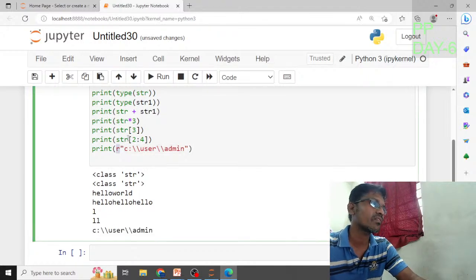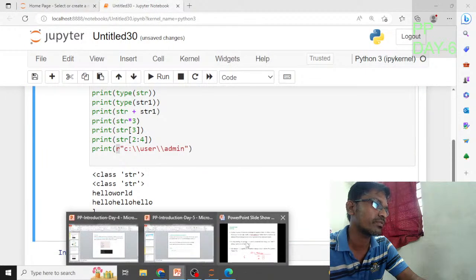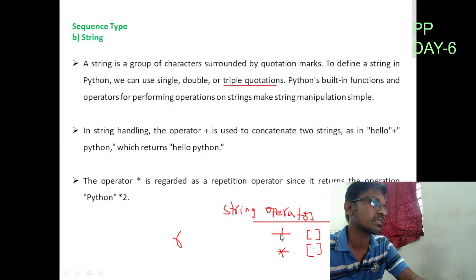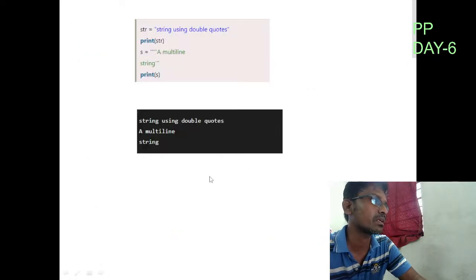So these are all different operators in strings. What are the different operators in strings? The plus operator, which is the concatenate operator, the repetition operator, the raw string, followed by the index operator and the range slicing operator, and so on. So these are the different types of operations that can be done on strings. So this is an example for strings.